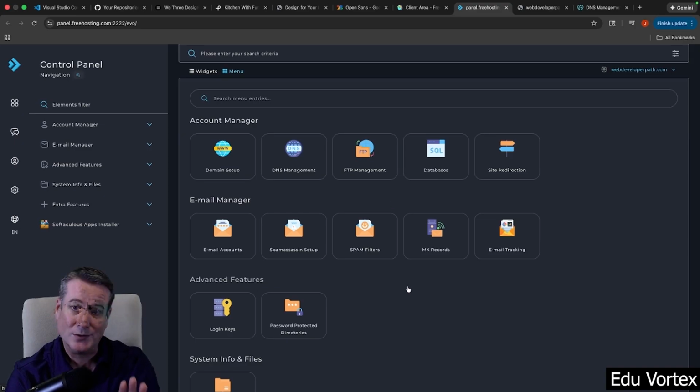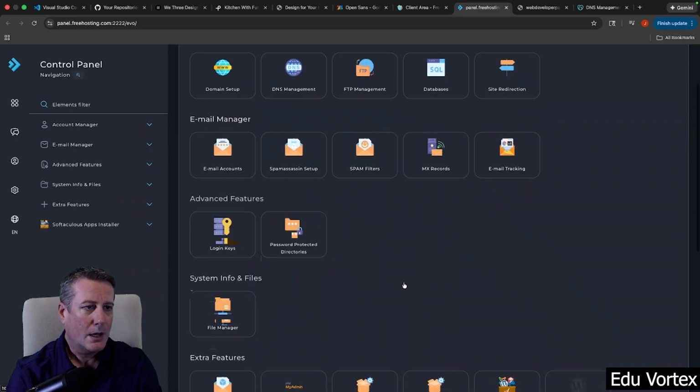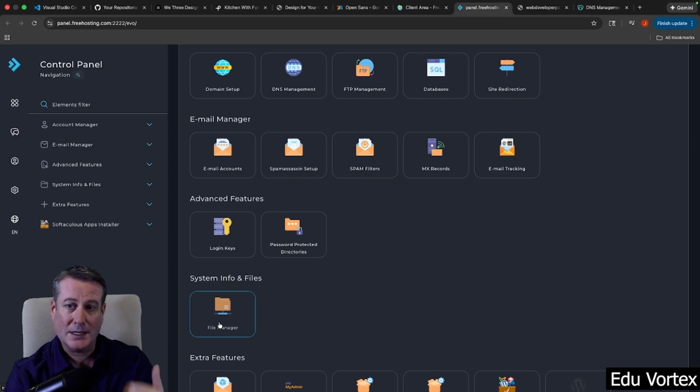Again, we're going to keep this real simple. What we want to do is come down either to File Manager, and we can actually just manually upload all those files. That will do it. But what I'm going to do is show you how you can set up an FTP connection so that we can actually just upload all the files automatically from VS Code.